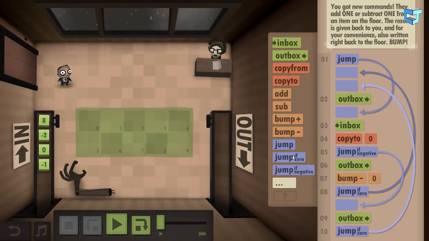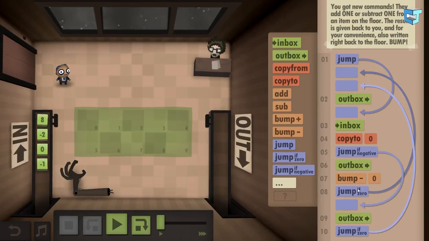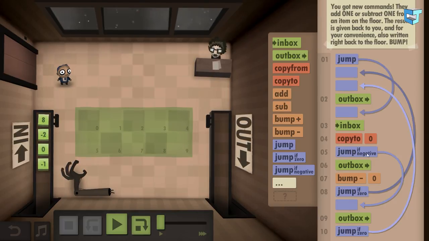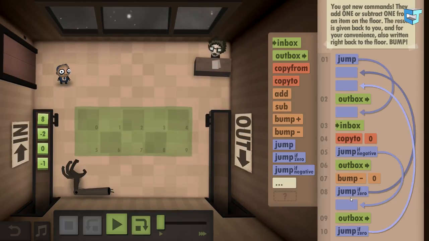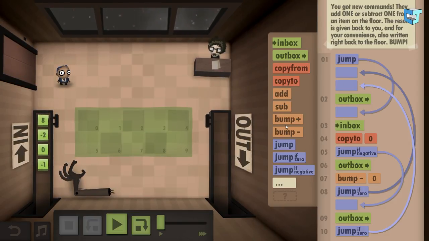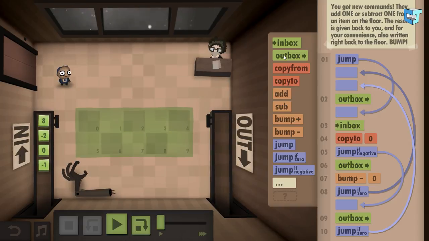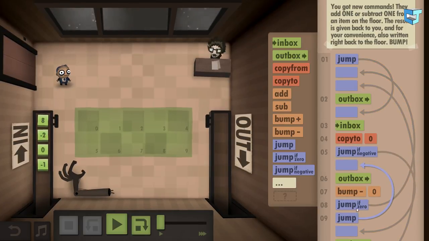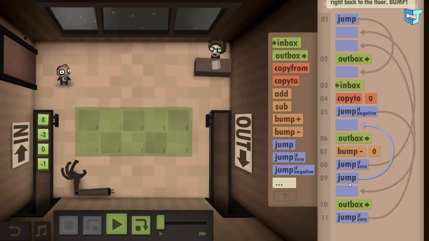Let's see. Oh, there's my jump if zero. So, if it's positive, we throw it in the outbox, we bump zero, bump minus zero, so we get the next number down. Then we need to check if it's zero. If it is, we jump back to the beginning, outbox, inbox. If it is not, we need to go... Actually, if it's not zero, we jump back this way. Bam. And then it'll continue that until we hit zero, and we'll go back up here.